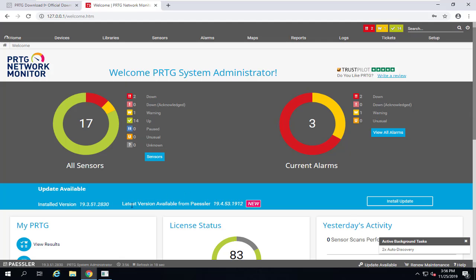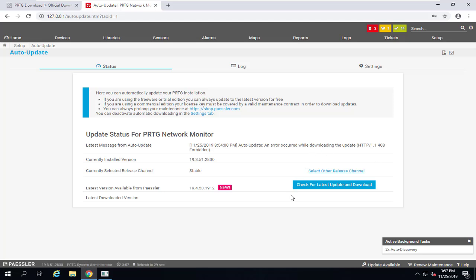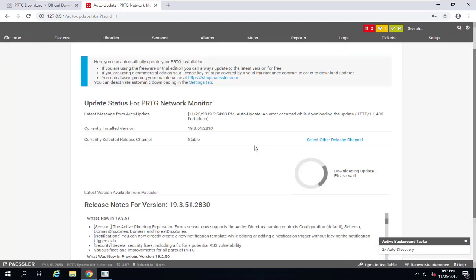So as you can see, we have the latest version, which is 19.4.53. This is the latest version that you can install. We'll click on install to download the latest version. It takes time actually to download the latest version.